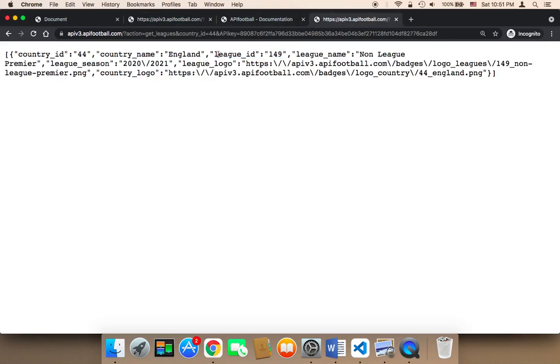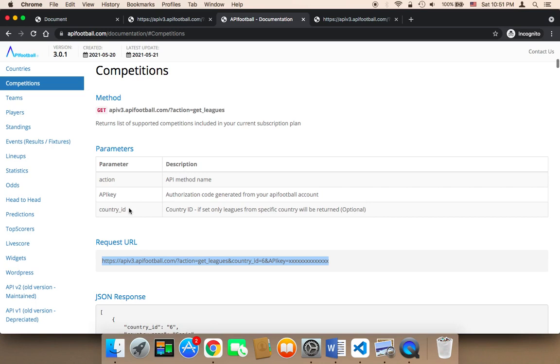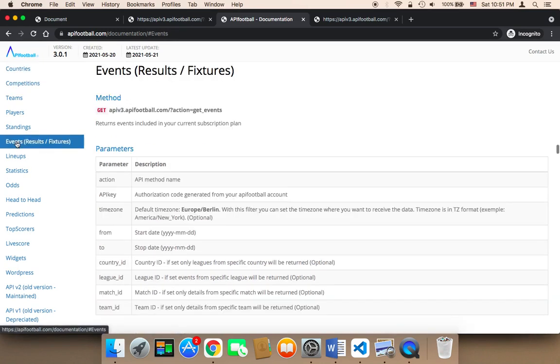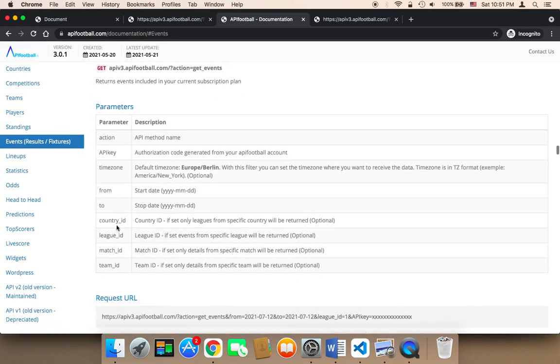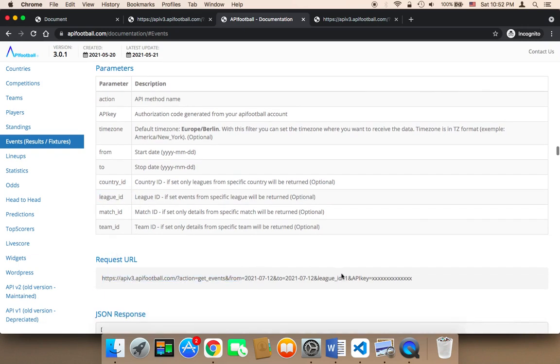So we need to access the league ID in the main URL. Remember the main URL, let me go back to the documentation and click on events. For the events, we need to specify the league ID. This is the league ID. So I'm going to copy this URL again and paste it here.